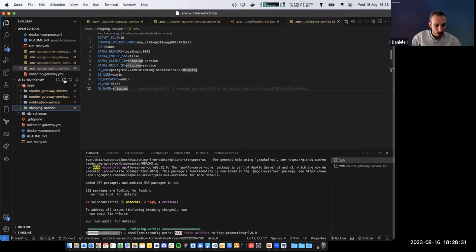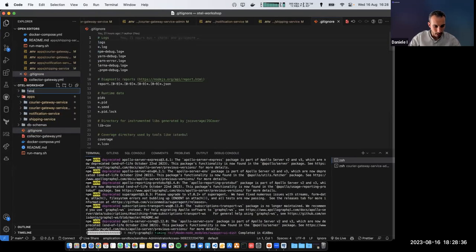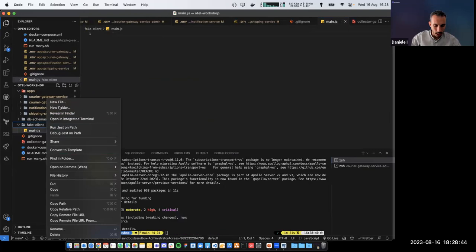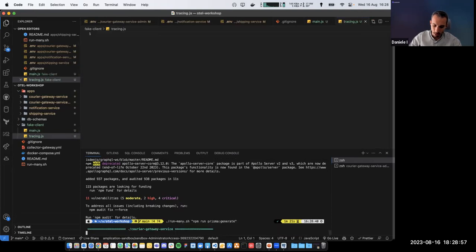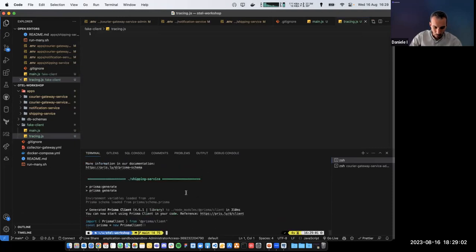As this continues to install, I'm going to create also another folder called fake client. And in here, we're going to have our main JS, as we mentioned. And eventually, we're going to also have tracing JS. I'm just going a bit ahead of time just to have everything ready. Okay, so we ran the npm install. I need to run the Prisma generate. So this is going to generate all of the tools that I need. Okay, and now I'm going to run a db init.